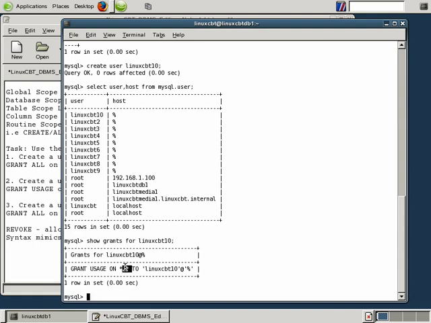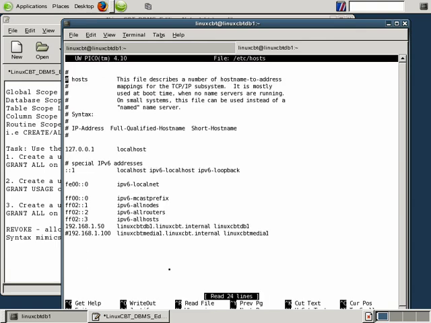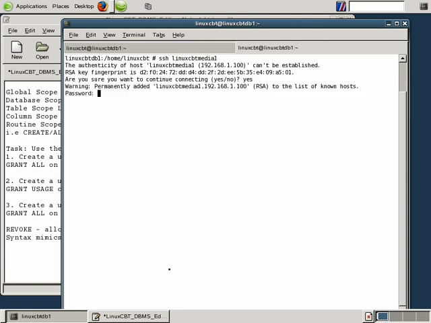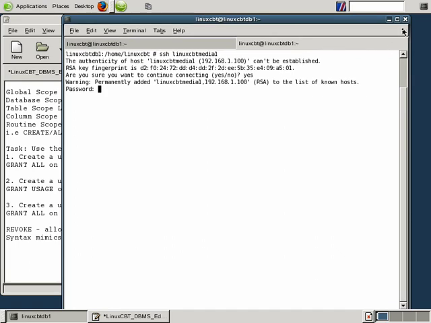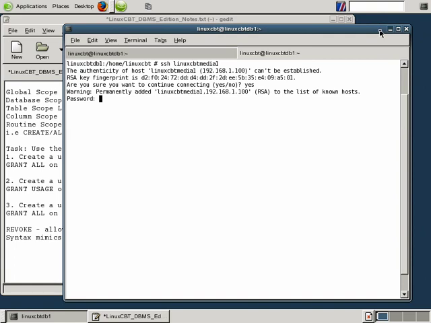Grant usage on star dot star to Linux CBT 10, which means if we SSH out as root. In fact, let's just fix our host file right now. We'll su into the local system, and we'll modify etc hosts. And uncomment the entry for Linux CBT Media 1, then we'll be able to SSH as root, which we're currently logged in as, and anyway, so it doesn't matter. So since we are in as root, we'll SSH to Linux CBT Media 1. We'll accept the key because we've logged in using the FQDN, or fully qualified domain name, and let's just authenticate so that we can get a shell.